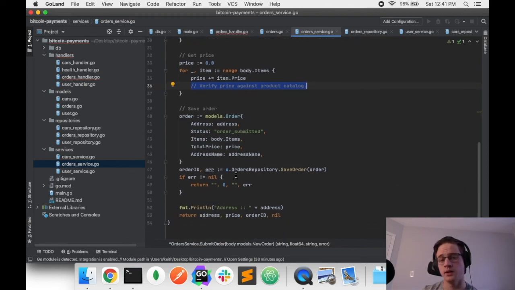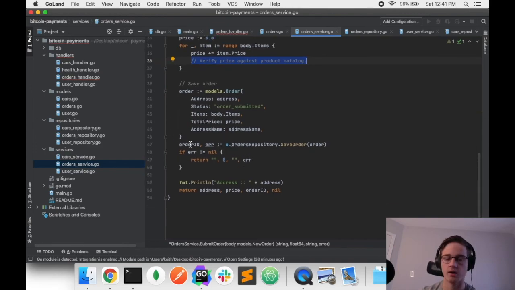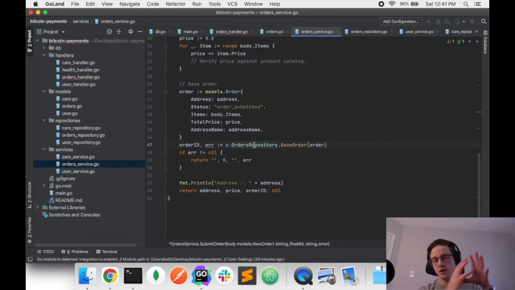Yeah, and so next we would just save the order. So add the address, mark the status as order submitted, save the items, save the total price, and save the address name. Save the order, get the order ID back, and then pass the order ID back through to the handler. It's all fairly simple. The actual business logic is simple now that we have a create address method and we have a save order method. Create address, calculate price, save order.